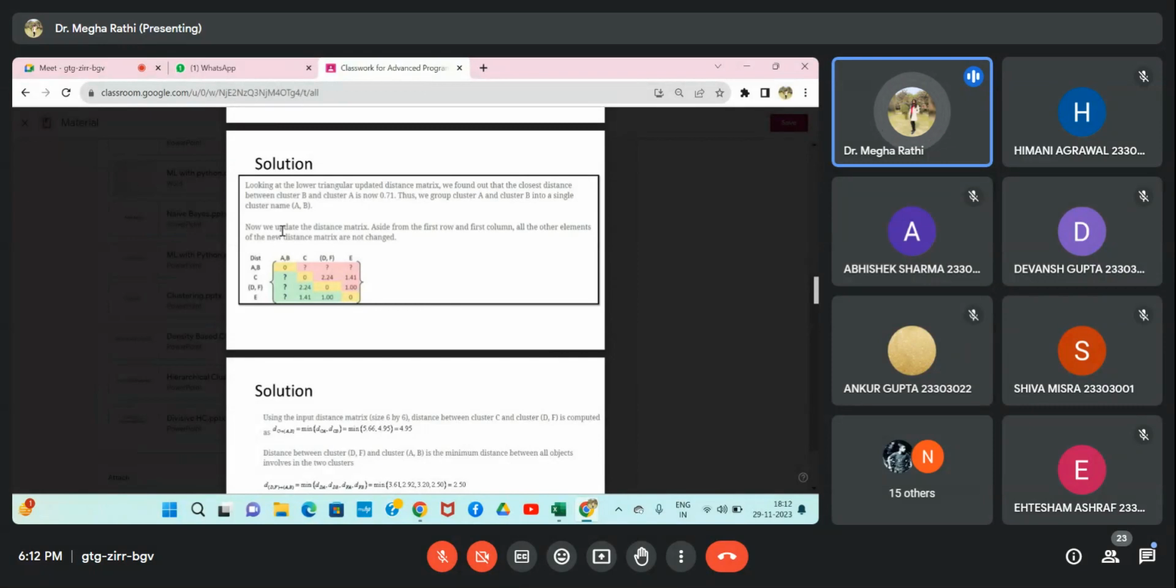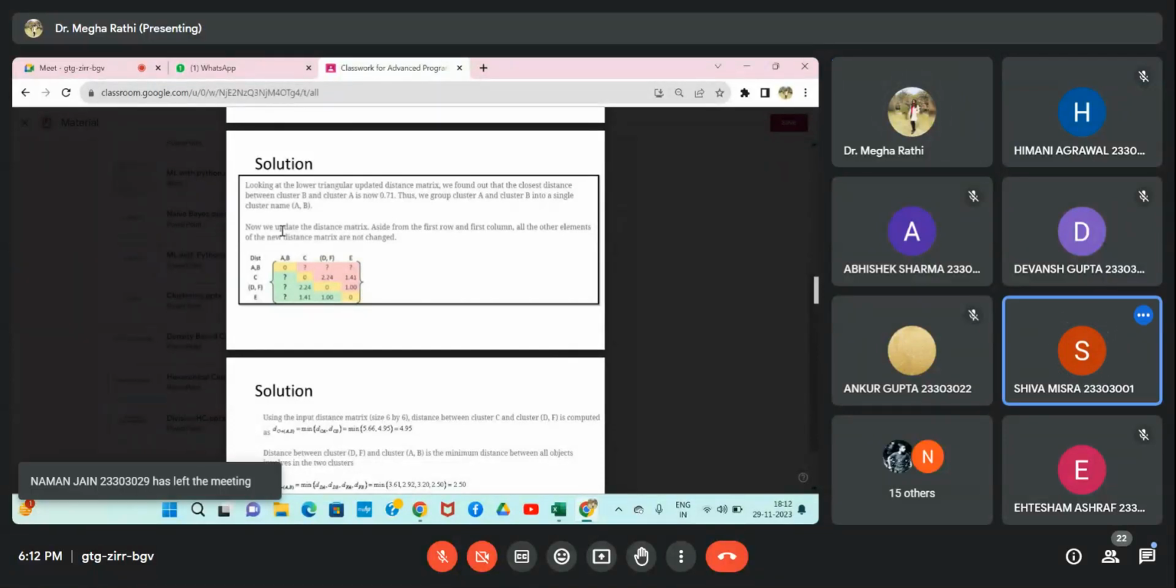Distance of C with AB. The distance of C with A is 5.66. The distance of C with B is 4.95. So while updating this matrix, what we will mention here is that AB to C is 4.95. Now how much is the distance of AB with DF? How much is the distance of AB with DF?